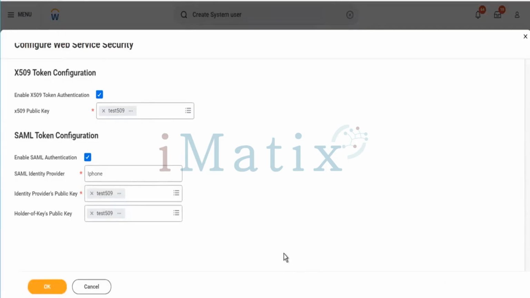I did not understand the question. From actions, once we click the action, how to go to configure web service security? I will tell you.